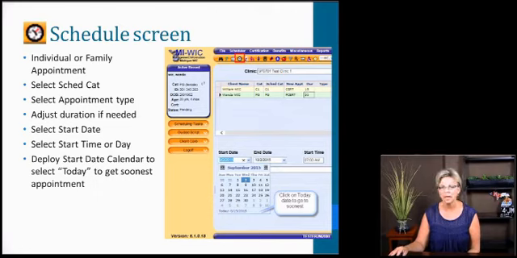It also allows us to deploy that start calendar, so I can click down and the down arrow will bring me to that screen where it shows the calendar. If I click on the today, it goes back to today's appointment. So this will default to the 2.5 months out, but if I click on today, then that'll show me the soonest appointments if I go forward.